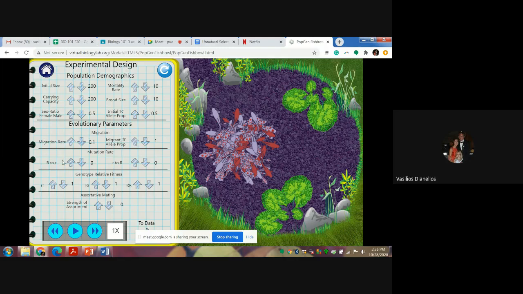And again, the mutation rate is set where it needs to be, 0 to 0, so leave that alone. The genotype relative fitness, which simulates natural selection, is exactly where it needs to be, 1, 1, 1, meaning everything is equal. Same thing here with the assortative mating, which simulates sexual selection, and it's set to 0. So again, everything is set to where we are only simulating gene flow through migration.